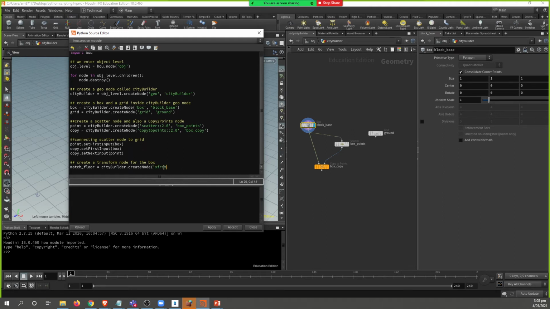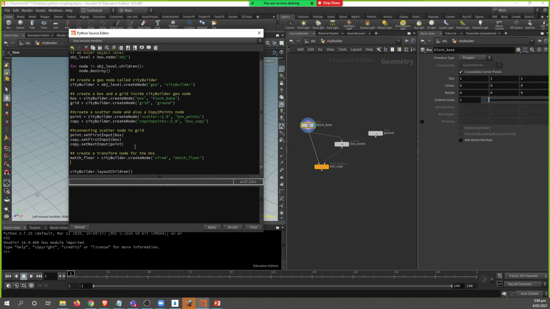Quotation mark xform, comma, and I call it match floor. And then I'm going to connect that to the box. This is going to change the size of the box. So I call match floor set first input box.